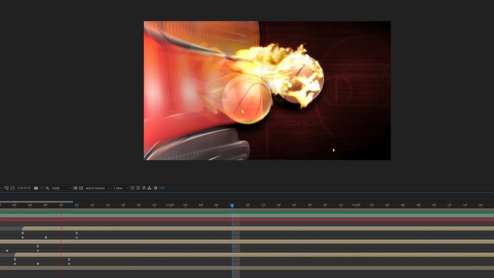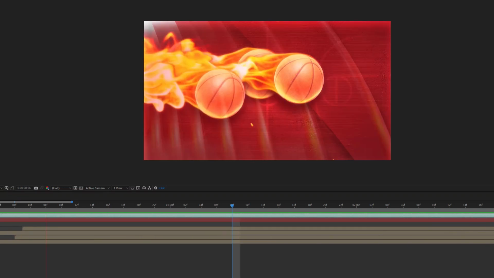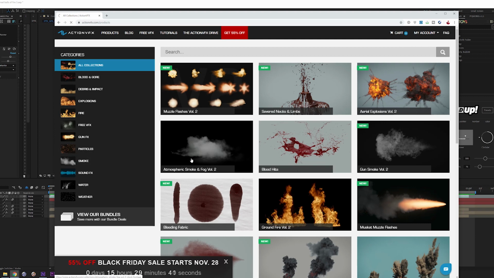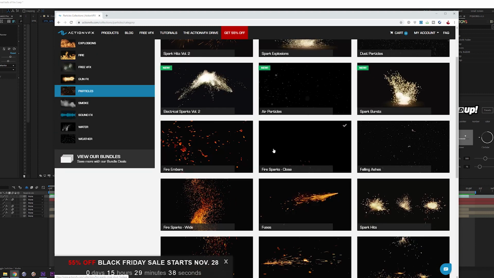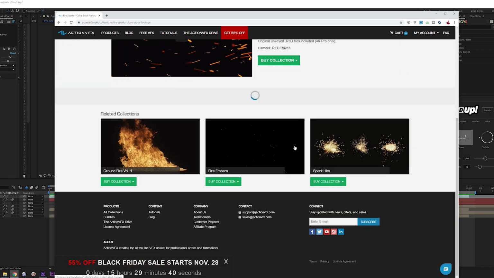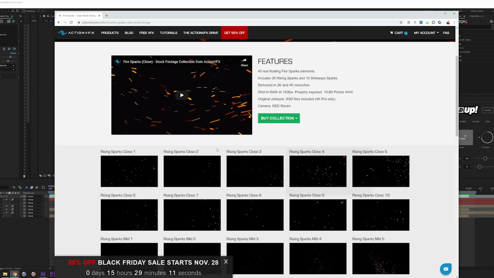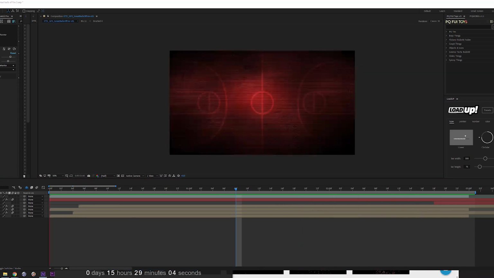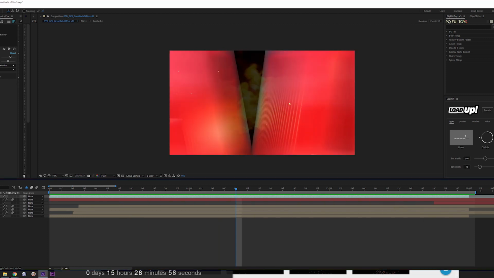Okay, so one of the additional things that I added here were these spark elements, which you can also get at the site. Let's see, was it particles? Yeah, there's particles. We've got fire embers and various, I think I got it from, yes, fire sparks close right here. So I got it from this collection. Nice. But I opted for this particular stock asset because it was just quicker, and it gave it a hint of an added element. So that's basically how I created this.